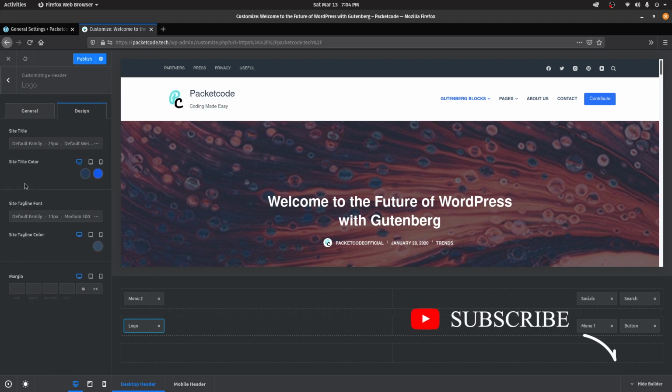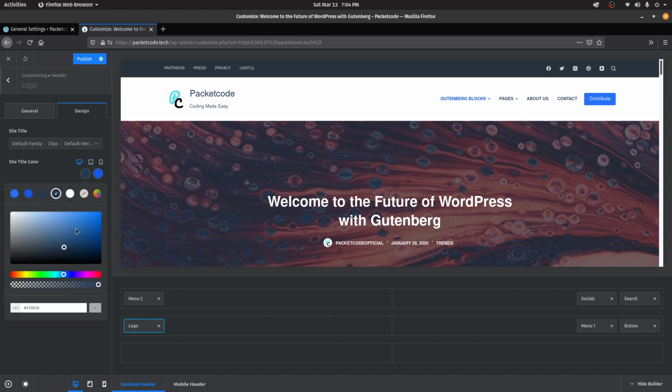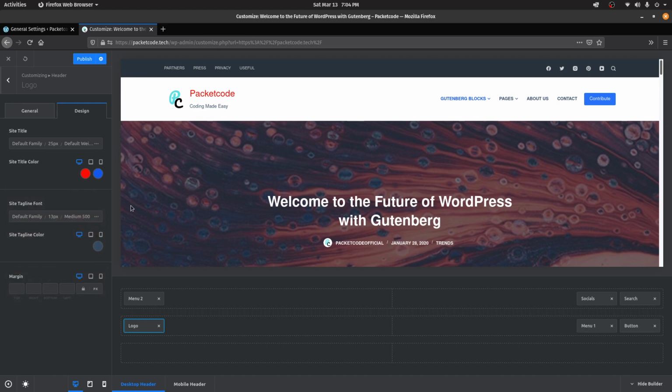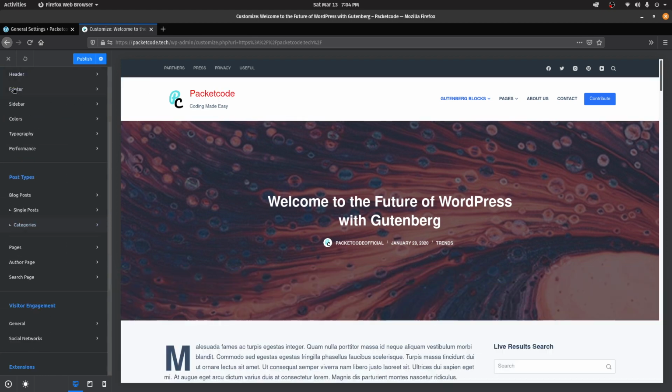One more neat thing is that you can change the color and text properties for each of these elements individually. Let's say I want to add a dark red color to this. I can go here, add a dark red, and automatically that will be applied. In this way, you can change whatever you want from here.